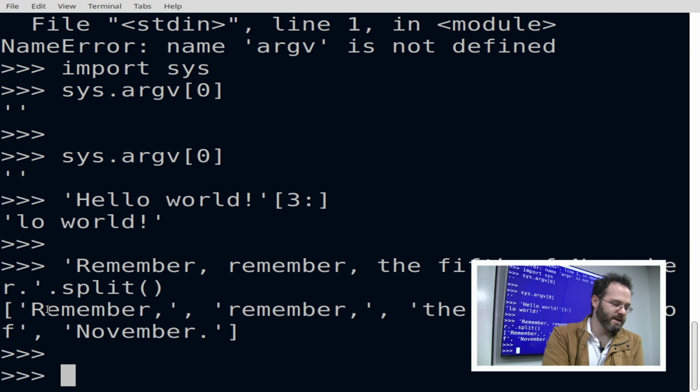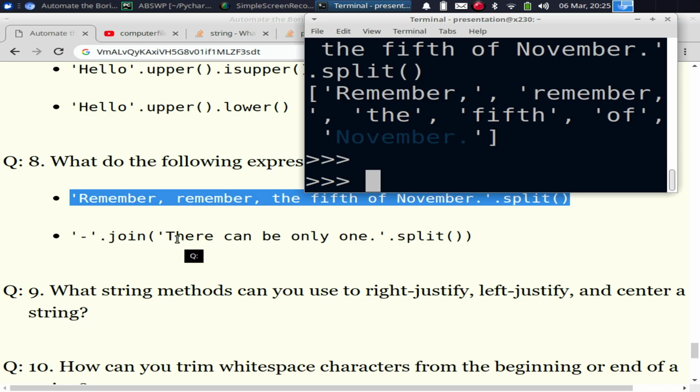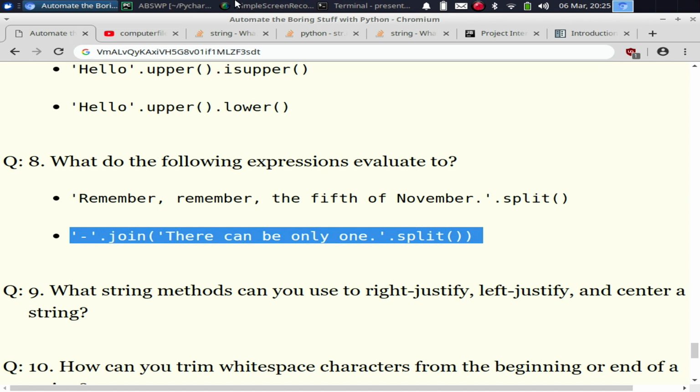So we're creating a list, and I said the first element of the list should say "remember," with a comma. The second element should say "remember," with a comma. The third element should say "the 5th of November," and then I added the period. You should have the period in there. Okay? That one's splitting on white space.